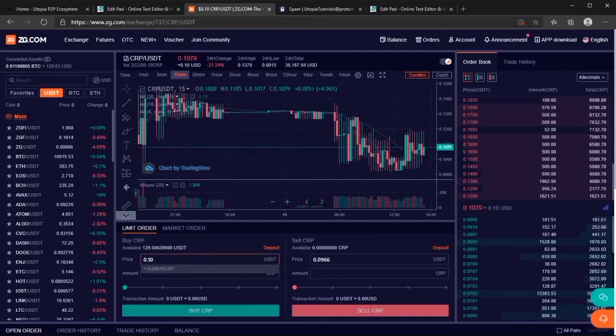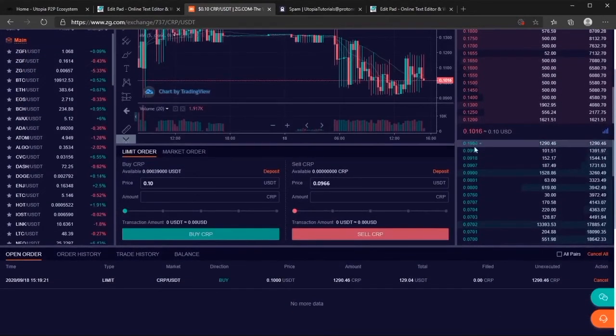We are going to demonstrate placing a limit order at a price of 10 cents. Notice how our limit buy order appears atop the buyer's order book. We also see it appear below in our list of open orders.